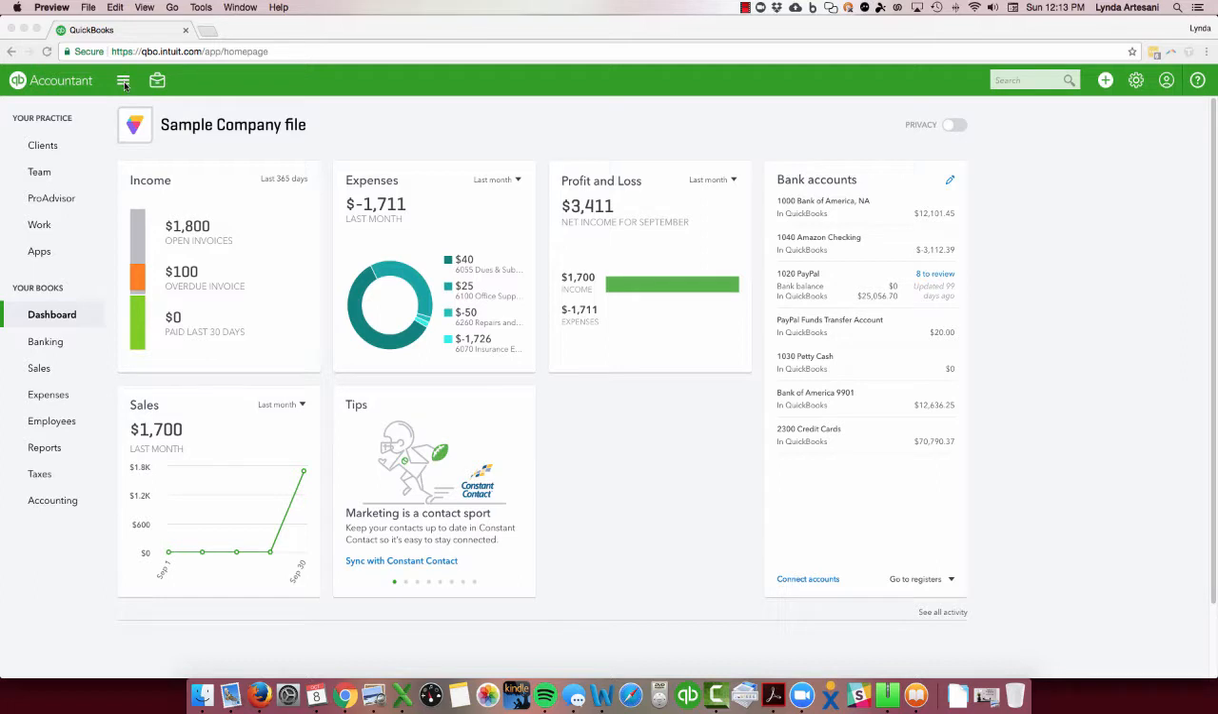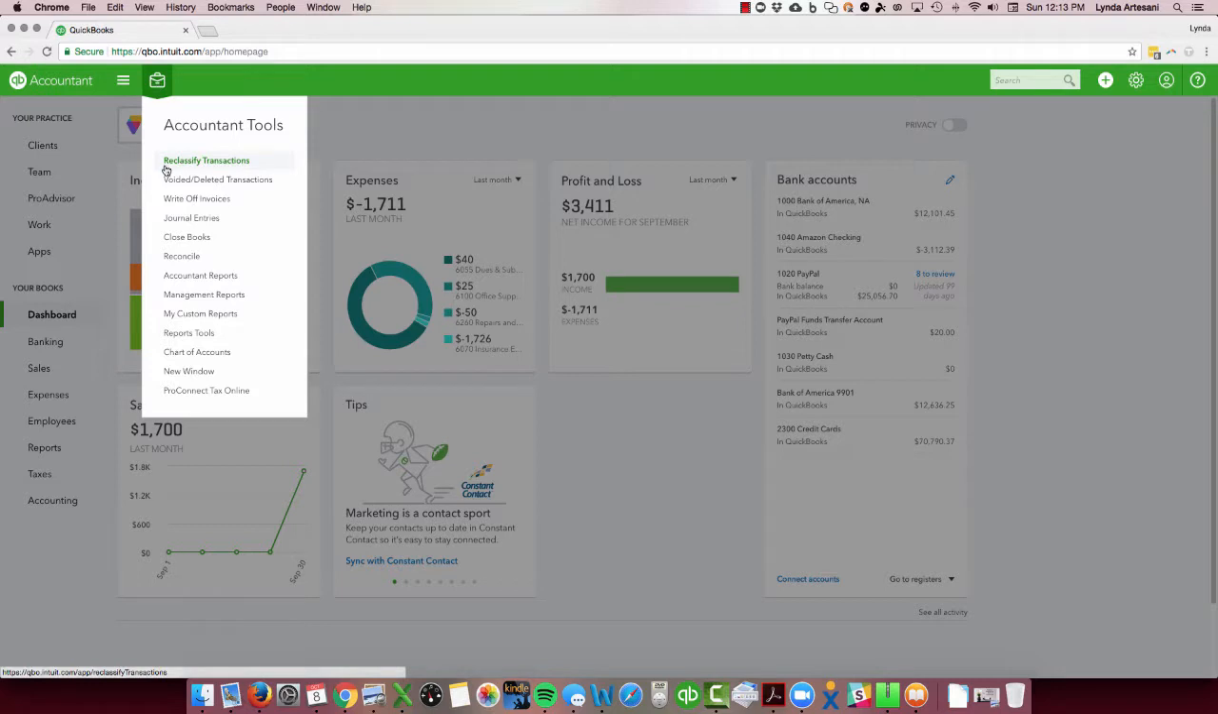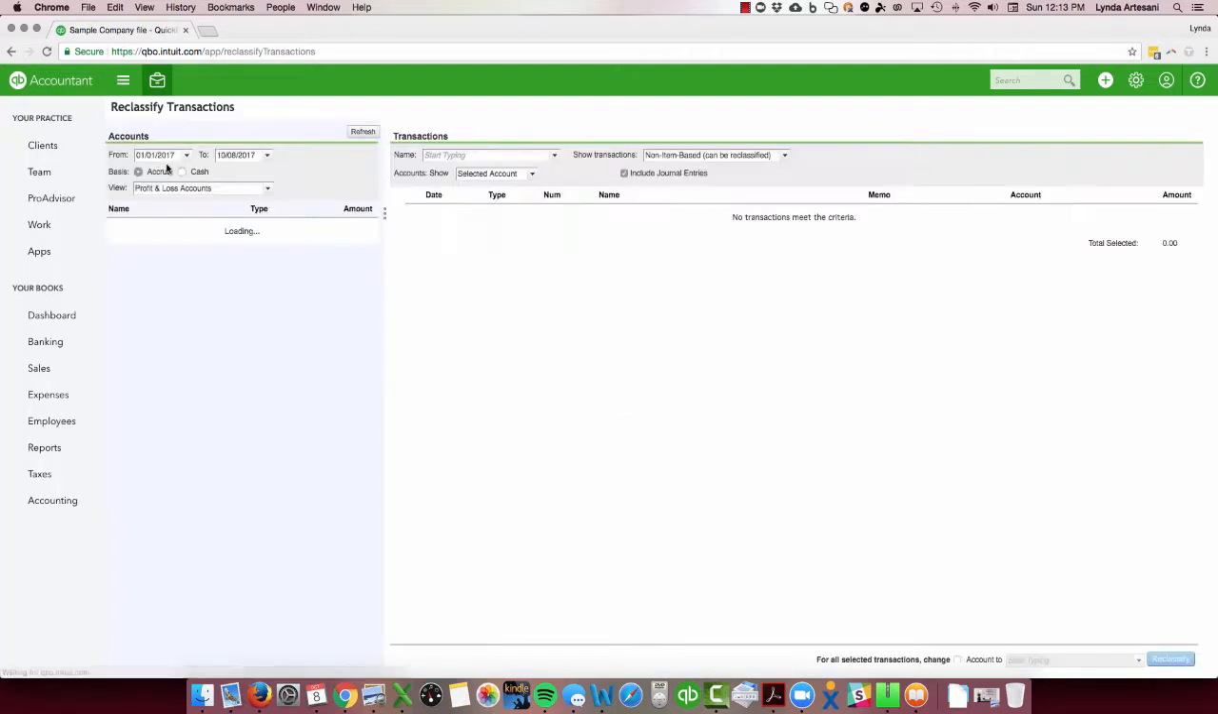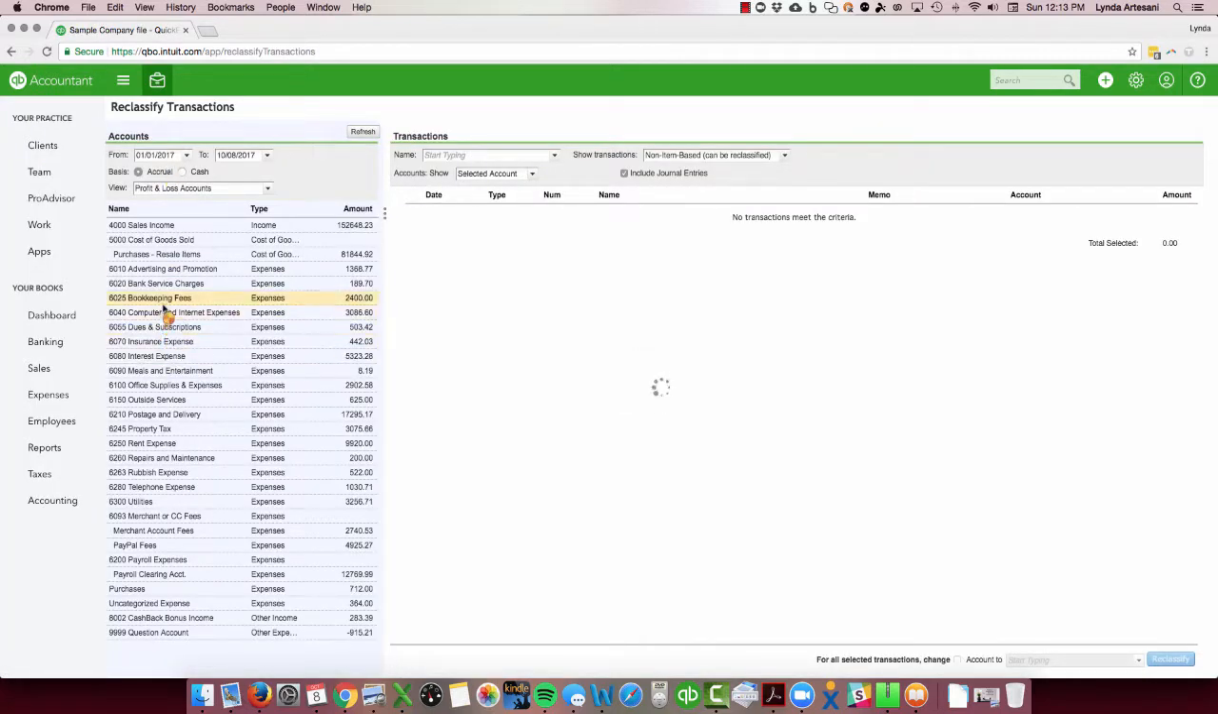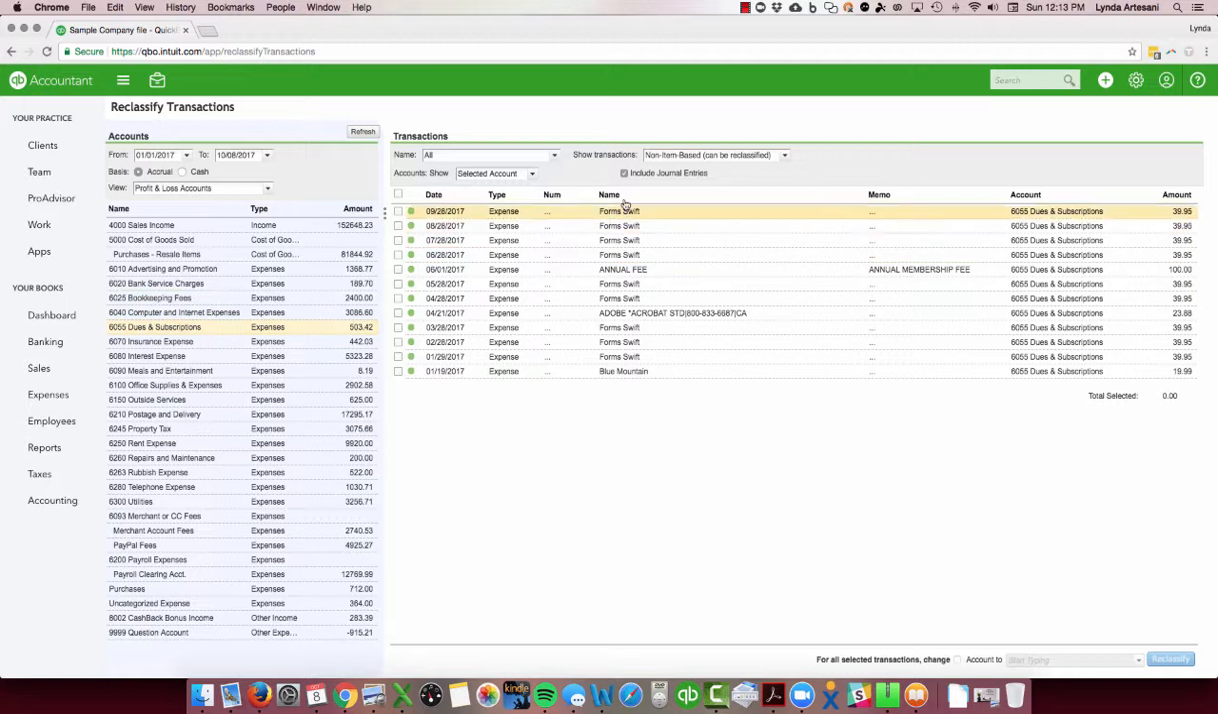One of my favorite tools about the accountant version is the ability to reclassify transactions. So, for example, this is such a fast way of doing it. If you're not in the accountant version, then you don't have this tool. But if you do have the accountant version, it's a really wonderful tool. So let's just come down to dues and subscriptions. I can sort the category by name. I can actually come over here.